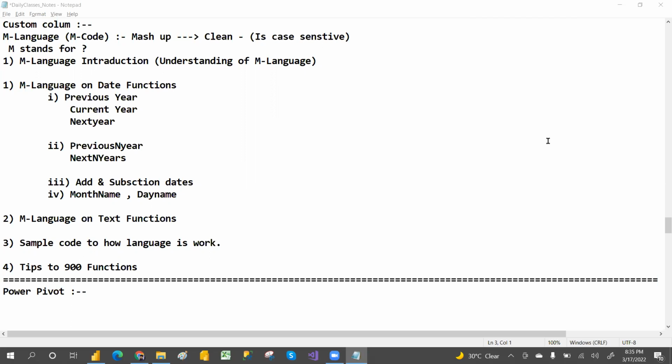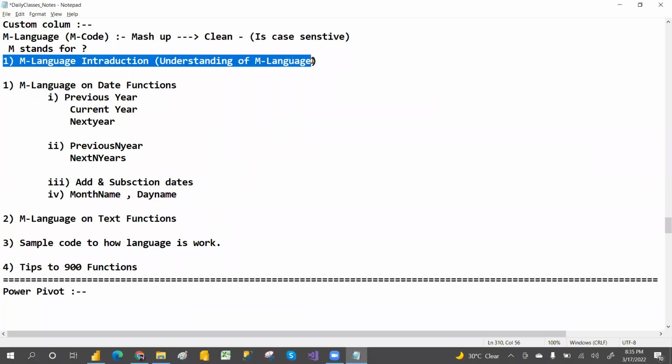It's case sensitive. Yesterday I introduced where we have the M code. It is in the Advanced Editor. If you want to find the M code, you have to go to the Advanced Editor and then you can find it.